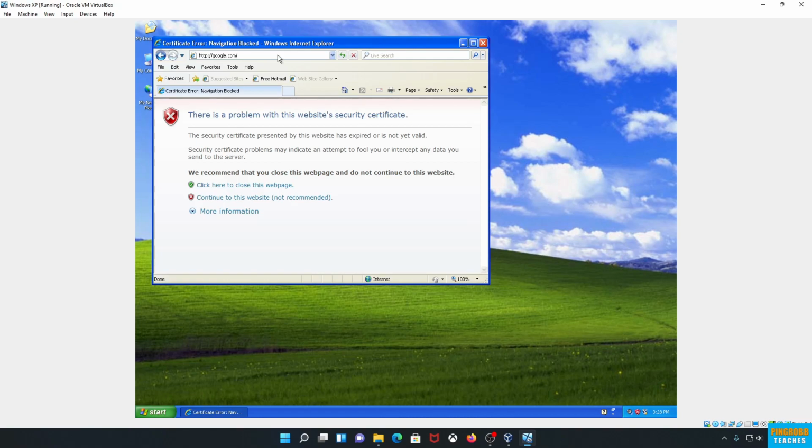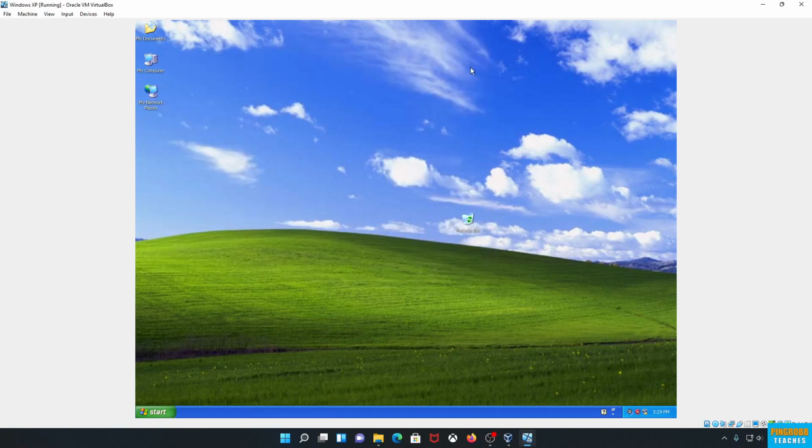That's because most modern websites use HTTPS. The S stands for security. Unfortunately, that security requires certain security patches that were never made for Windows XP because it's simply too old. So what we're going to do is we're going to install a browser that already has those SSL certificates installed.